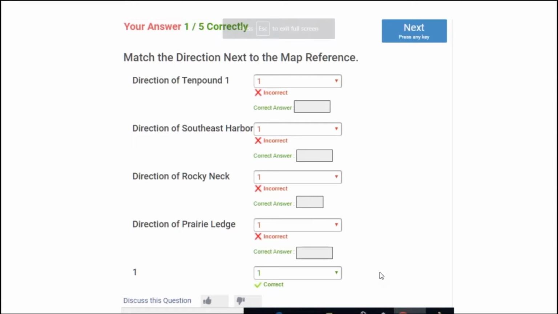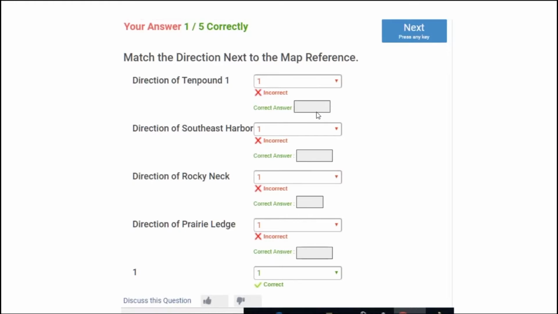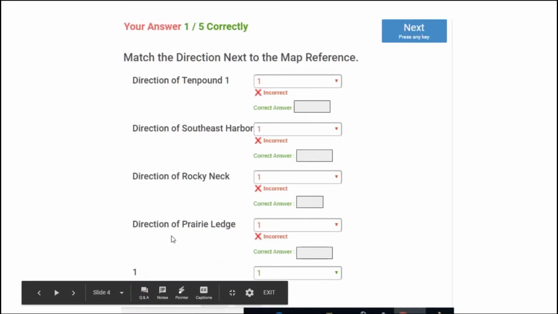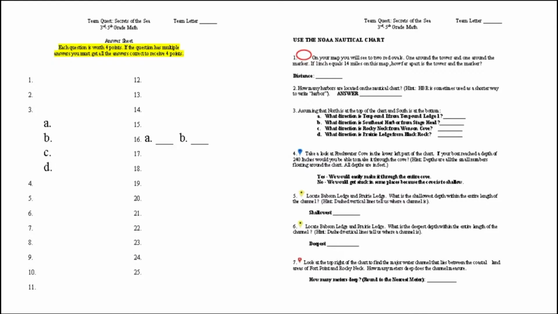So when you click next, it might look something like this. It's going to tell you what the correct answer actually is right next to the incorrect marking. I'm not going to show you what the right answers are, but down here you'll see that 1 is the correct answer. Okay. Now you may also receive a paper pencil copy.